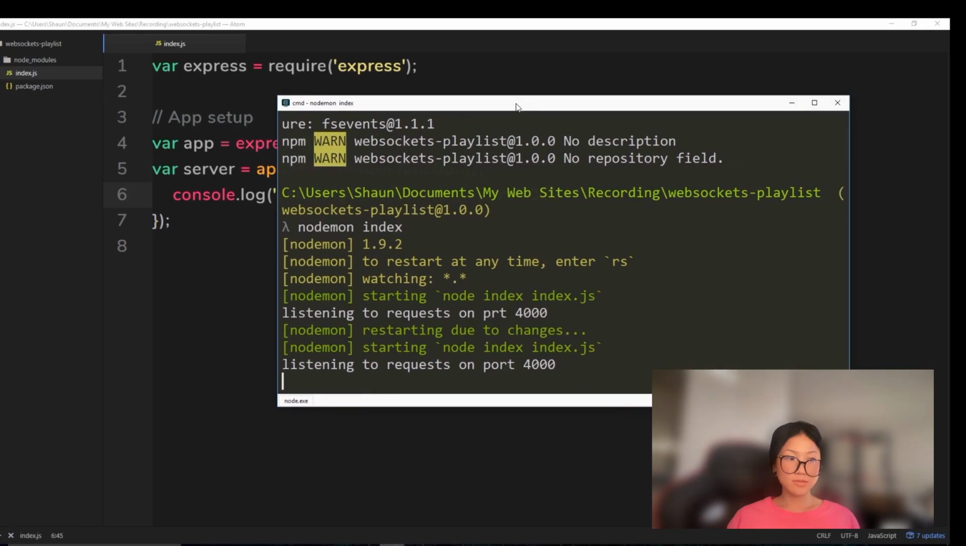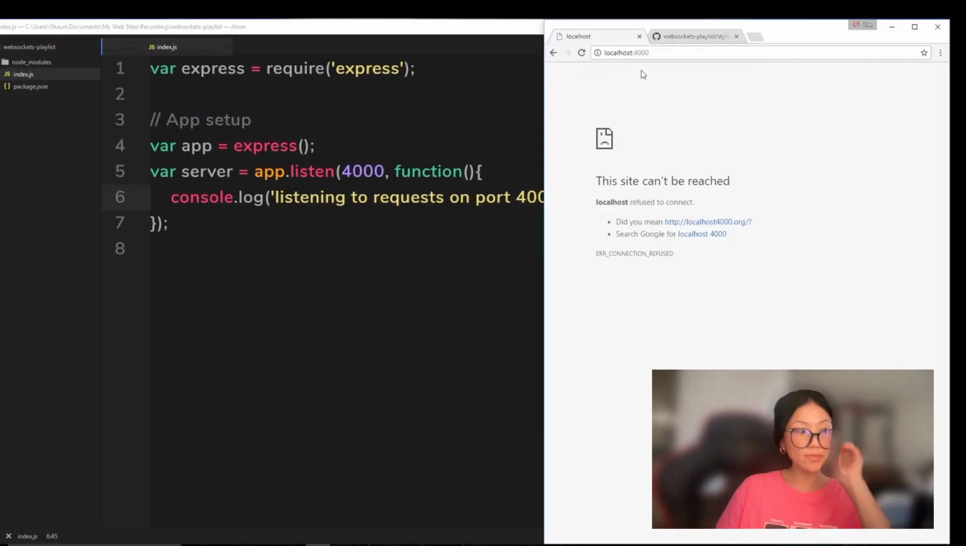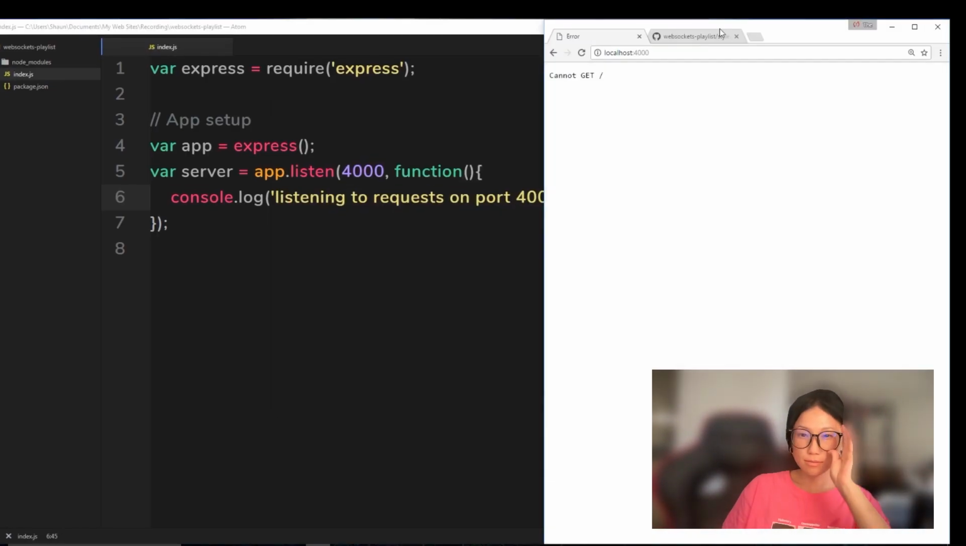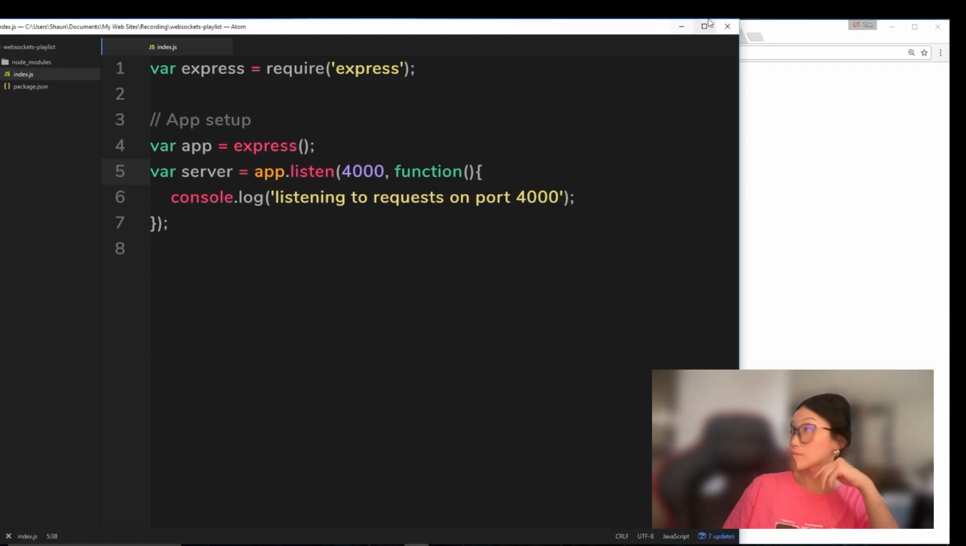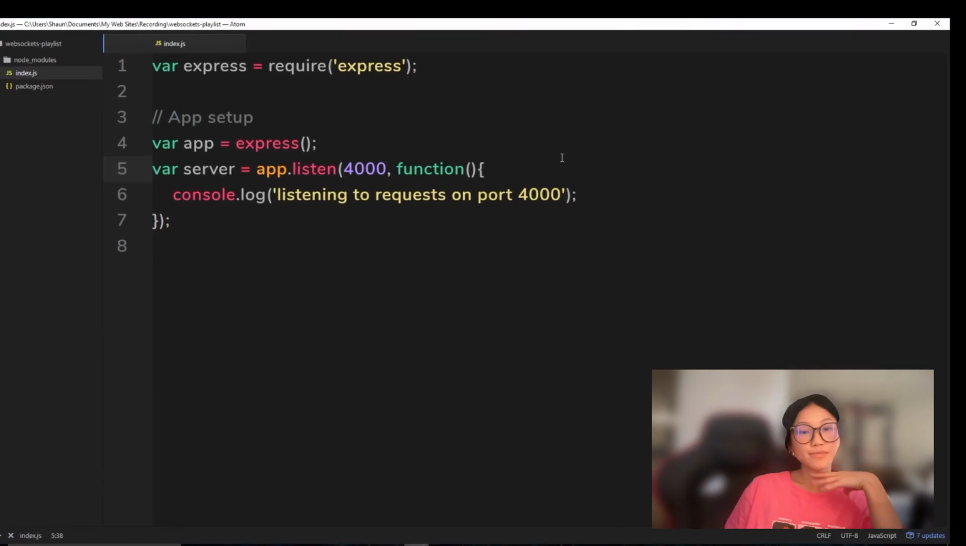So now we've set up this application, but if we go to it in a browser, then nothing much is going to happen. I'm going to localhost:4000, which is what it's listening for, but it says can't GET /. So we actually want to serve something to the browser, right? To do that, we're going to use some middleware to serve some public or static files, if you like.